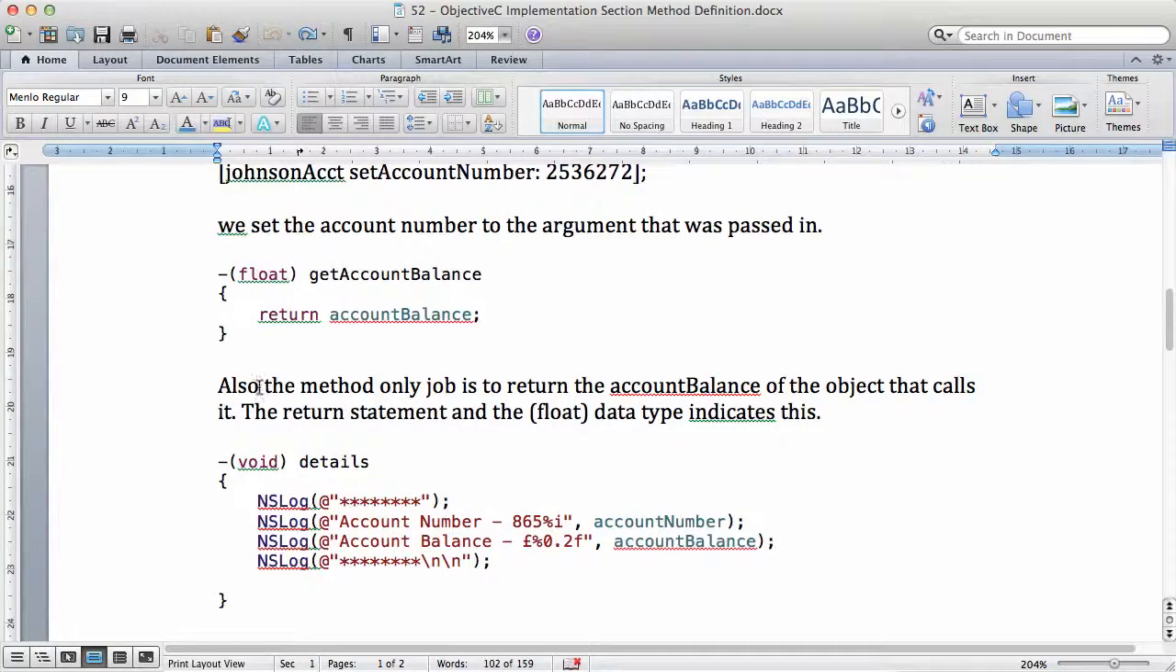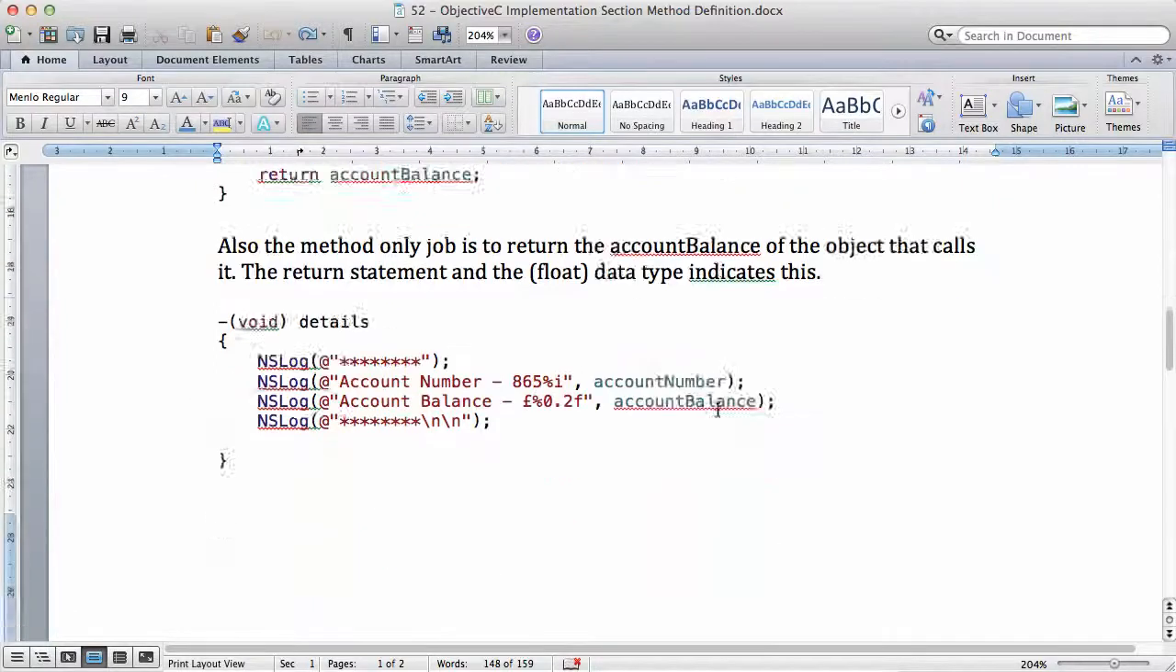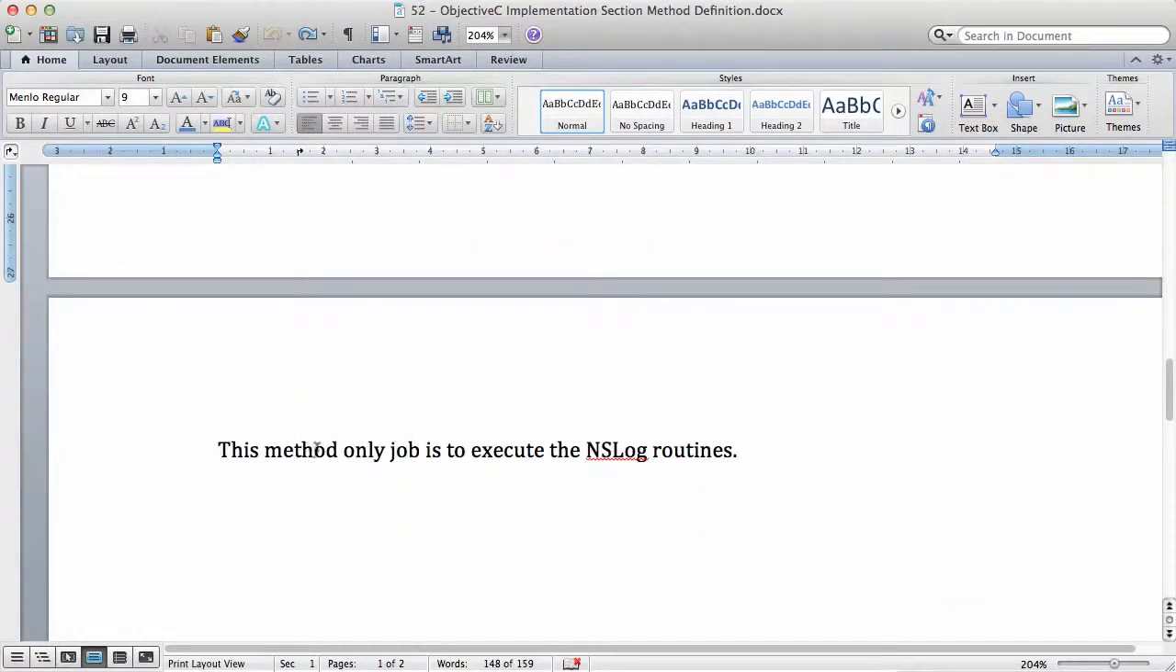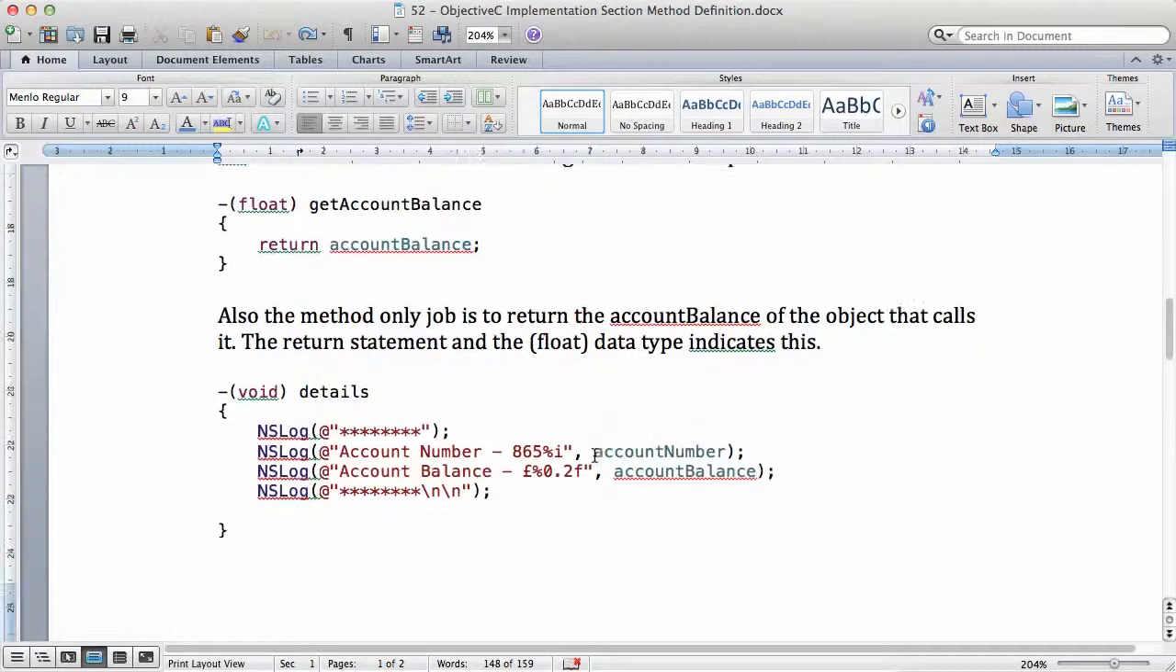The last method is the one to print the details. It doesn't take any argument, nor does it return anything. All it does is print out stuff. So you can still write a lot of different statements inside the method. This one is just printing. Also, the other method's only job is to return the account balance of the object that calls it. The return statement and the float data type indicate this. And last, this method's only job is to execute the NSLog routine.